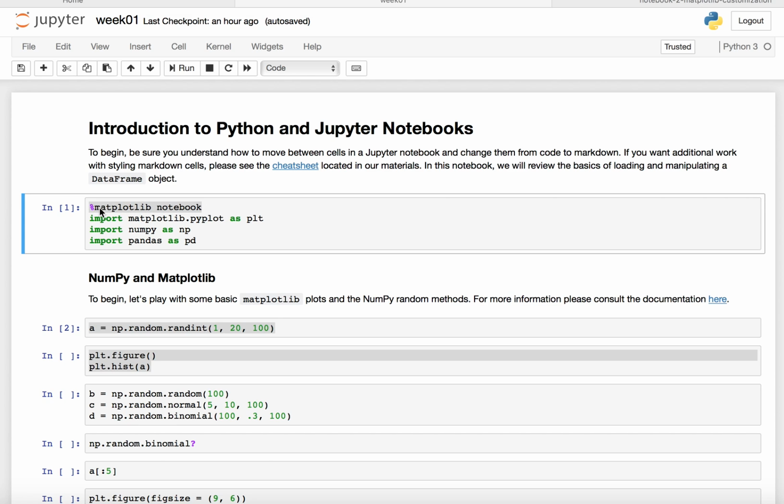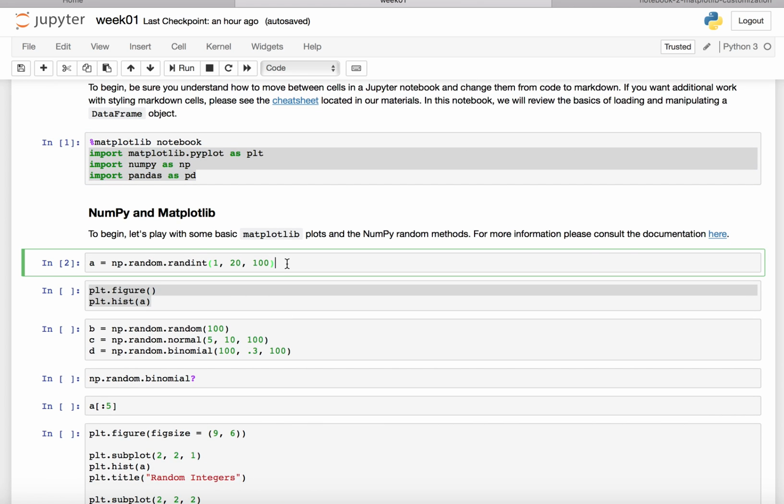Something to make note of is that, instead of Matplotlib inline, I'm going to use a different, newer version of this magic function called Matplotlib notebook, and we'll see that in action later. Then I'm just going to import my plotting library, NumPy, and pandas. So to begin, let's generate 100 random integers between 1 and 20 using the NumPy random randint method.